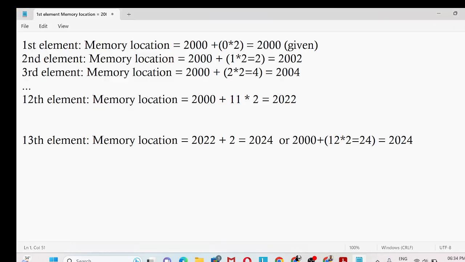So this is your given memory location, 2000, which is the first location. The second element is incremented by 2, which means 1 times 2, so that will be 2002, and the third element will be 2 times 2, which means 4, so you'll get 2004, and so on. If you go to the 12th element, this will be 11 times 2, which means 22, so you'll get 2022. For the 13th element you will get 2000 plus 12 times 2, which is equal to 2024.